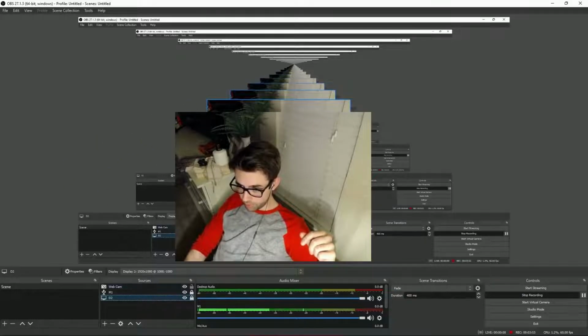But how you know how you're going to move the thing you have selected is it'll be outlined in red. So we want it outlined in red. We're gonna move my head down over here. We're gonna get me adjusted.